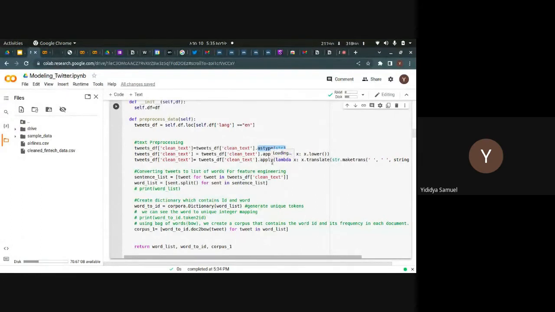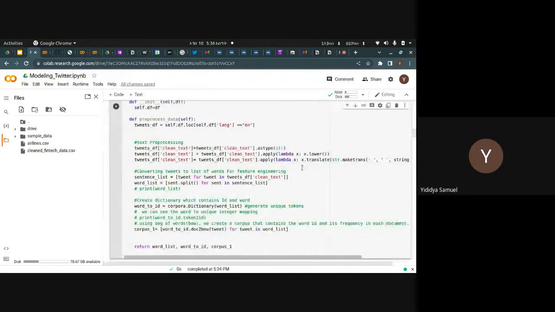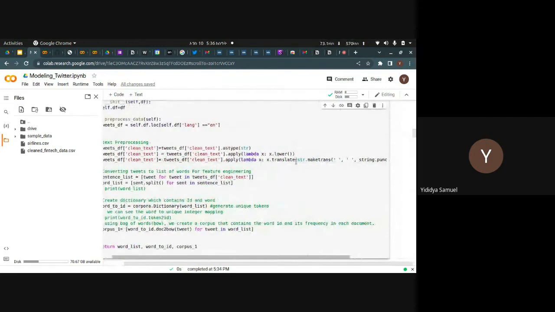only applicable to strings. So after casting it to string, the next thing is we are going to convert every letter to lowercase, because in topic modeling, or in fact any other machine learning model, we don't care if a specific word is in uppercase or lowercase. So to make it consistent, we'll convert that to lowercase. And finally, to remove the punctuations, let me try to wrap. Okay, I can't wrap on Google Colab. But the next step is to remove the punctuation.